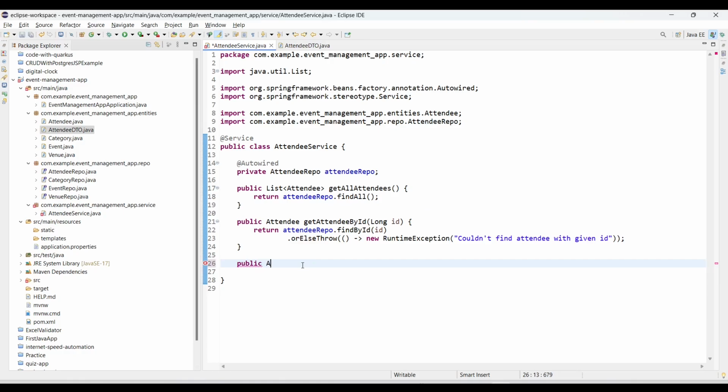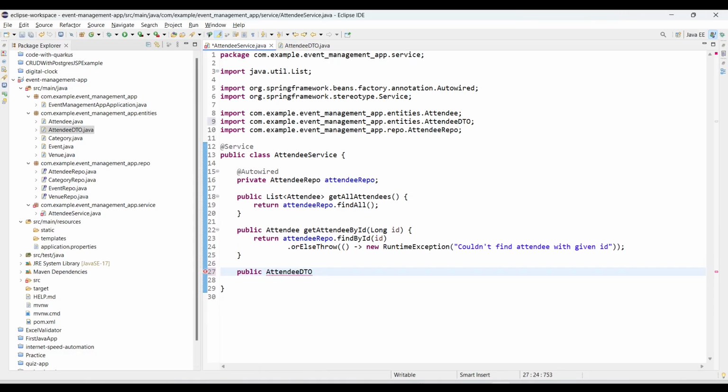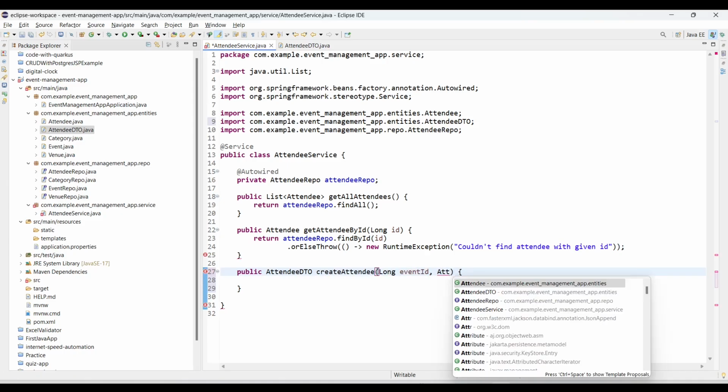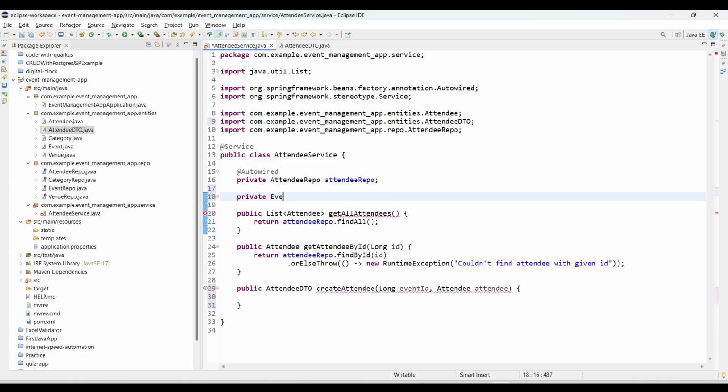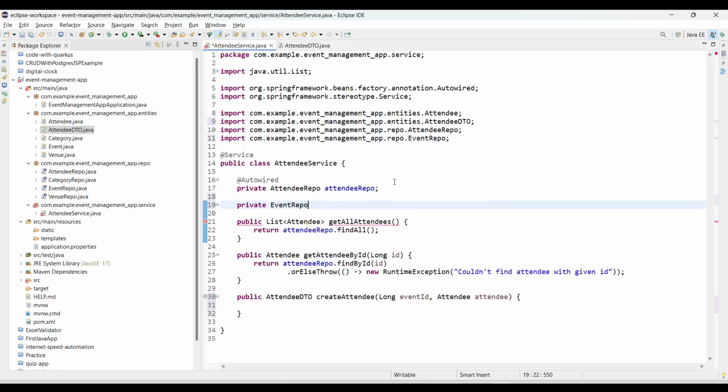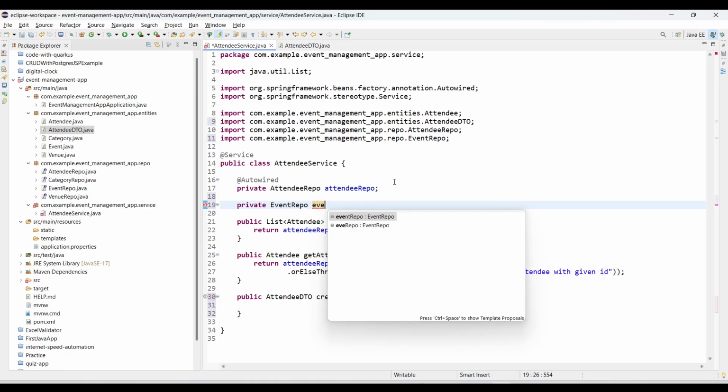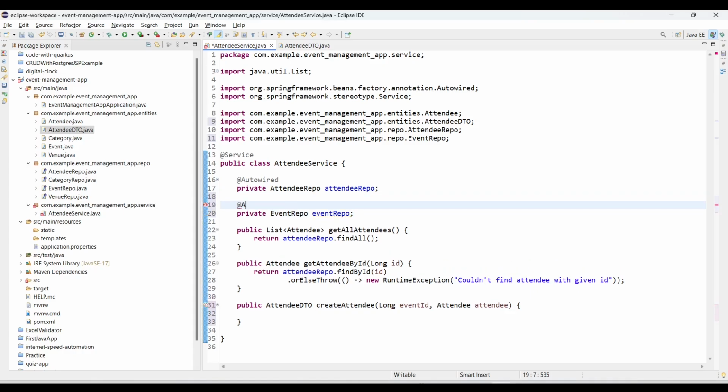Alright, now let's use attendee DTO here. Now here we will have two things basically. First is going to be your event ID and then the attendee object. So what we are going to do is we have to use event repo here. So private event. Why we are using this is because I want to figure out on which event the attendee participated. So it could be that the event does not exist, like the number that we are providing is not in the database, so we want to validate. So that's why we are using this. Let's auto wire this.